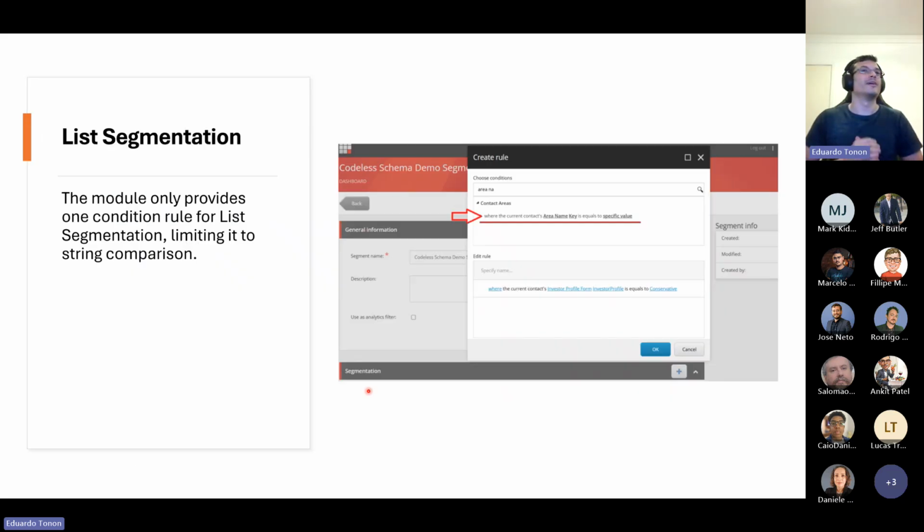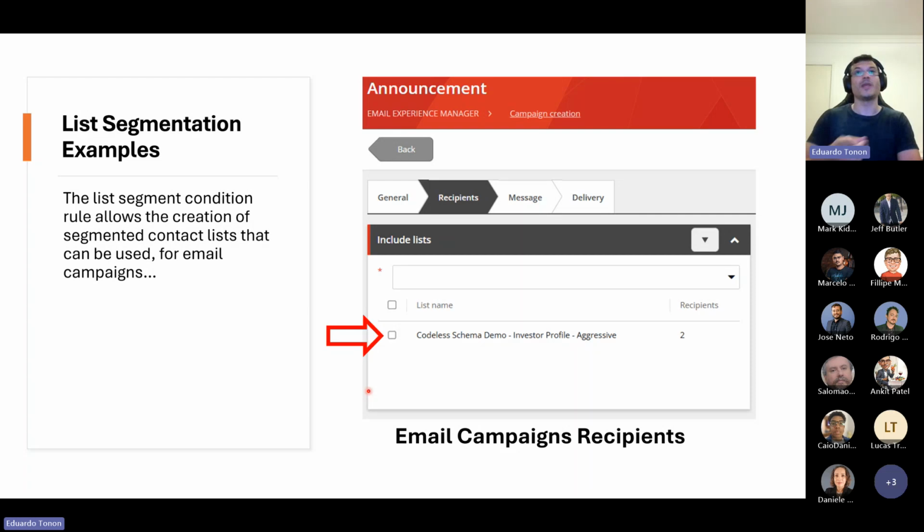So the next slide is about list segmentation as well. It also works well for list segmentation. As I get information submitted in a form, it is interesting to use this information to, for example, send emails. So I can use these segmentations to create some campaigns. For example, I want all contacts that have the investor profile as moderate, and I send a campaign to these contacts.